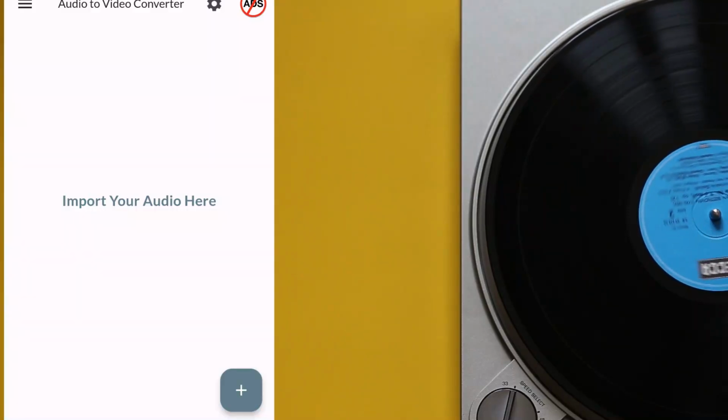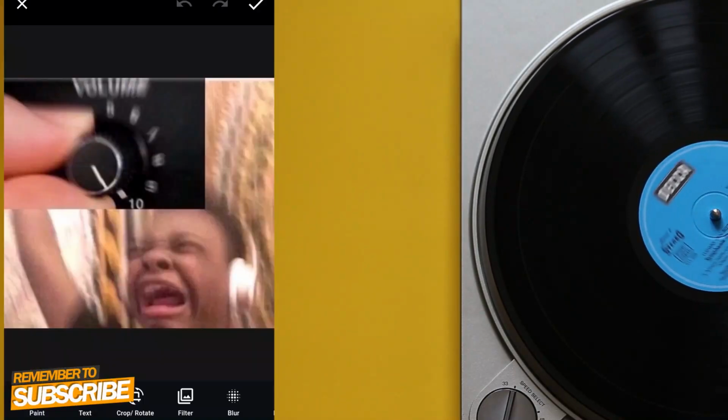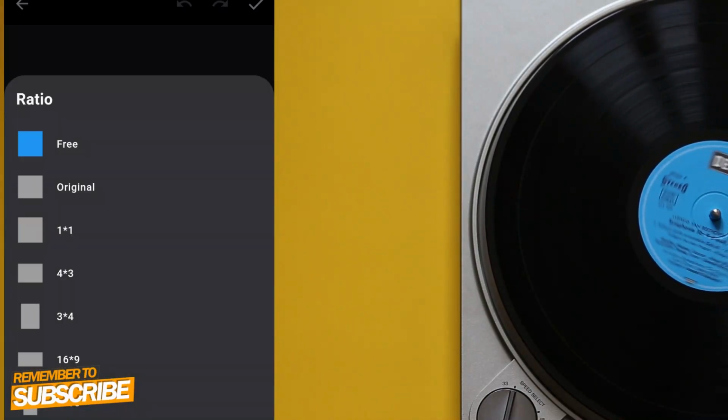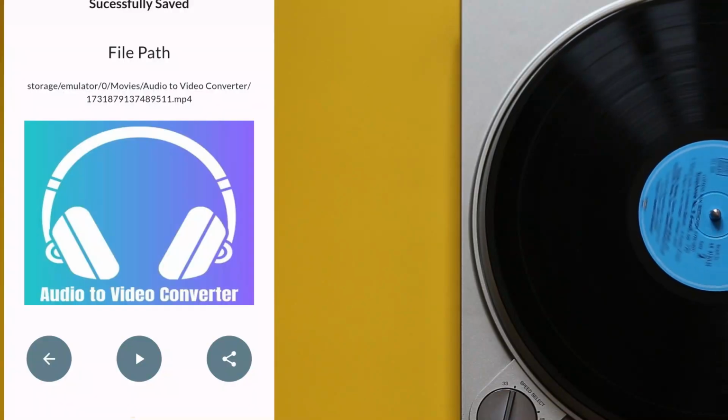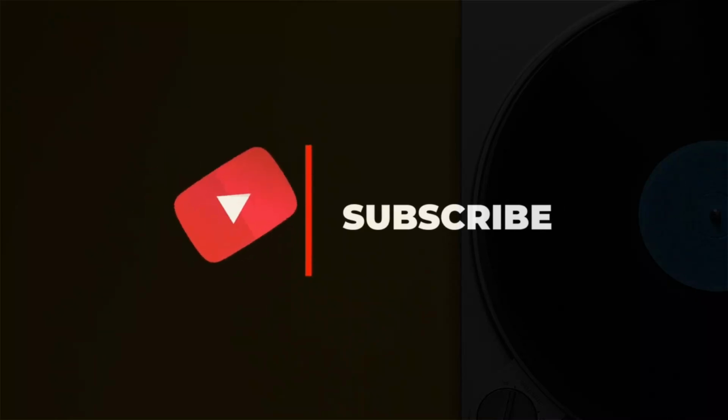Install the video editing app on your device. Import your audio file and choose a background image or video. Customize the video by adding effects, subtitles, or other elements. Export the final product as a video file in the appropriate format. Proceed to upload the video file to your YouTube channel.